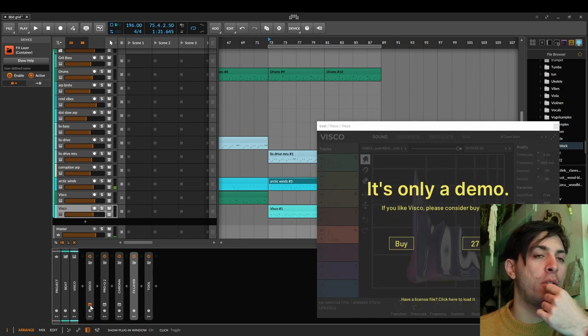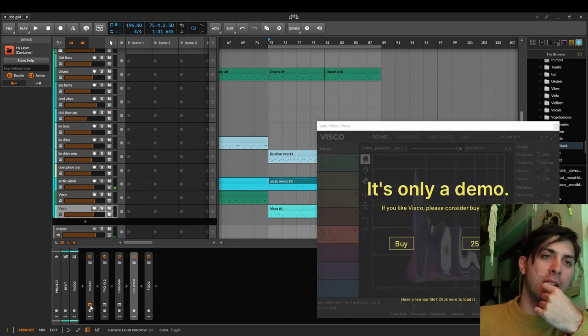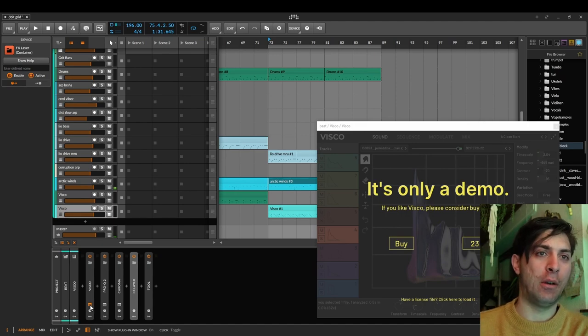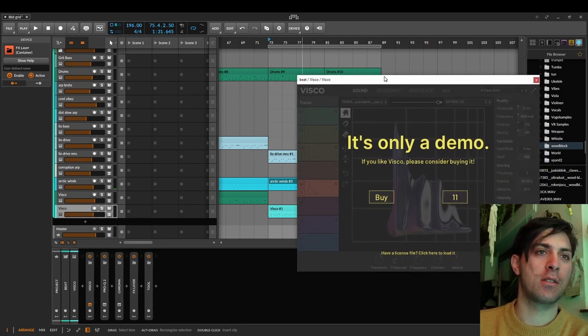Oh, another 30 seconds for me. Yeah, that's definitely a very worthy plugin. I think I'm going to buy it. I don't want to make an impulse decision, so I don't want to promise that I'm going to keep on using this plugin, but this is just my first impression.